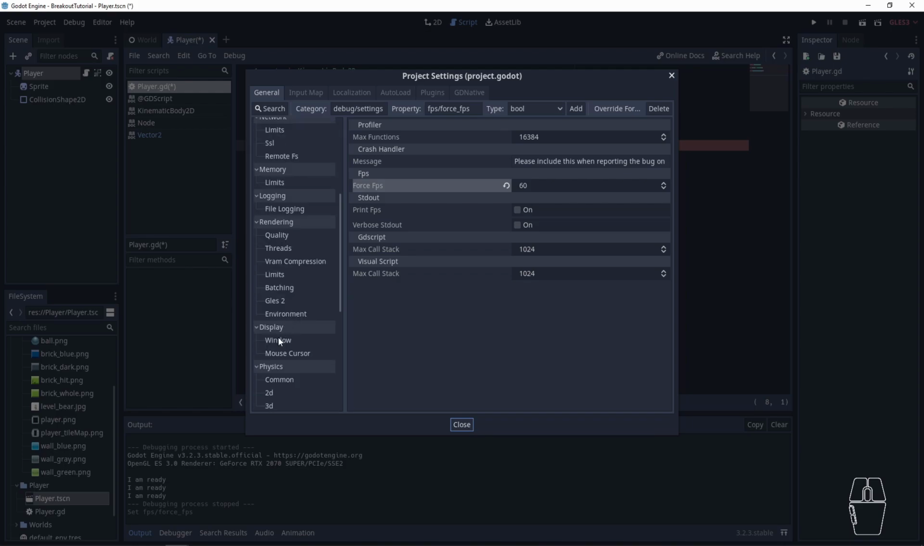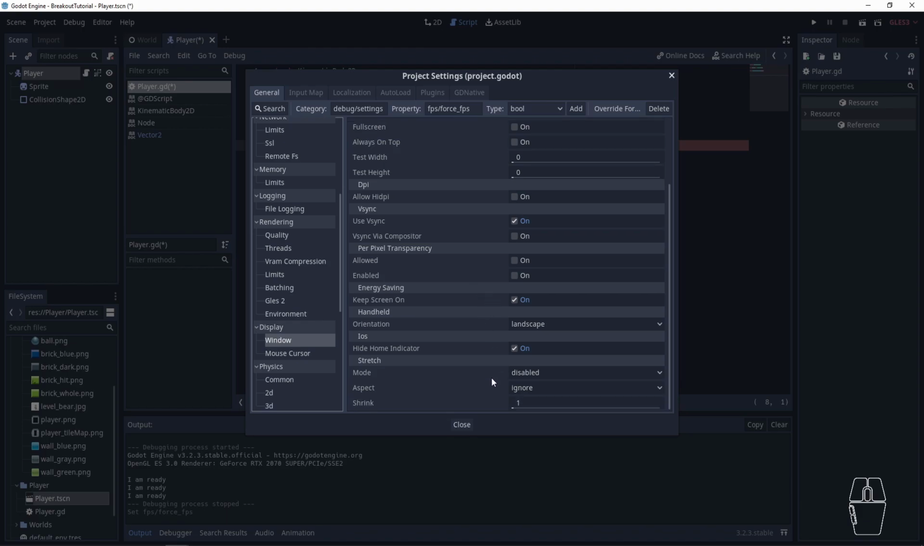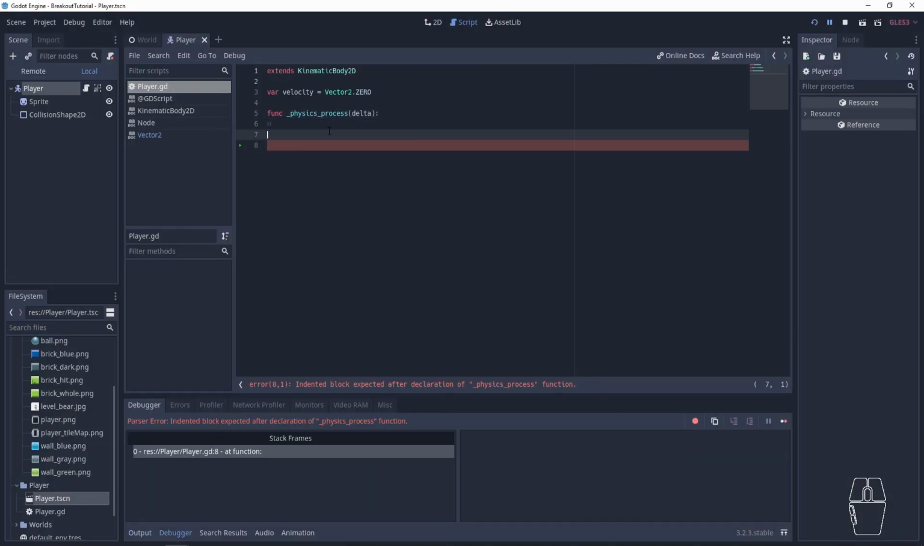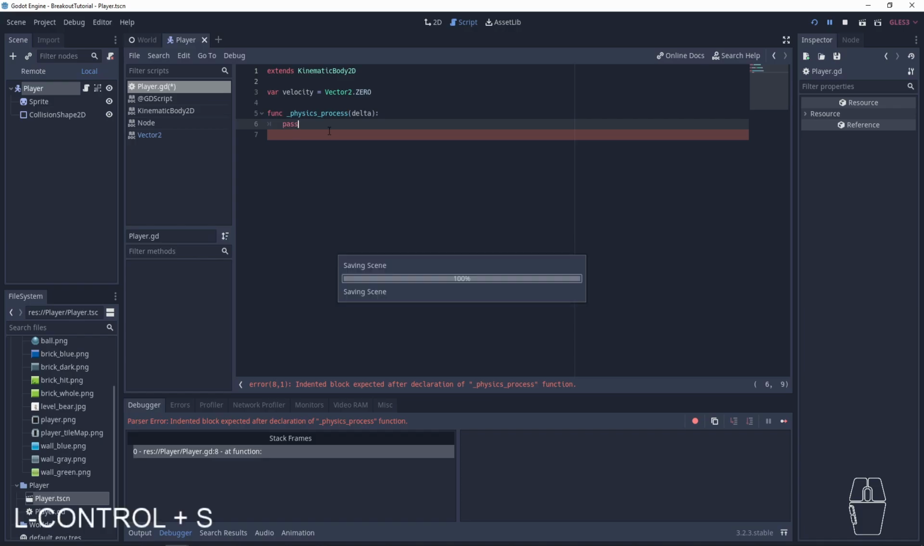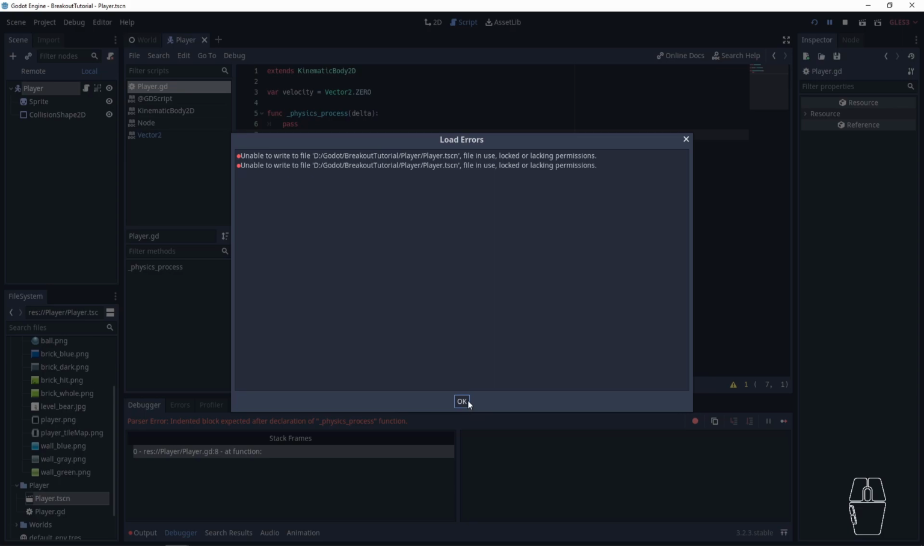As we are here, I would like to also do a small change on the display, like go to display and window. I would like to make sure that the mode is 2D and the aspect is keep. So let me just close it without saving first and start the game. Oh, we need to add a pass here because right now there is an error that our compiler is showing.